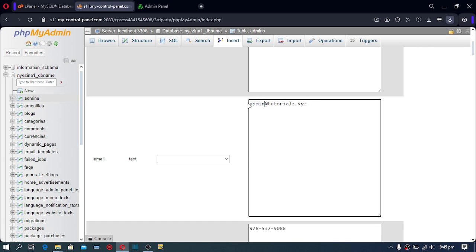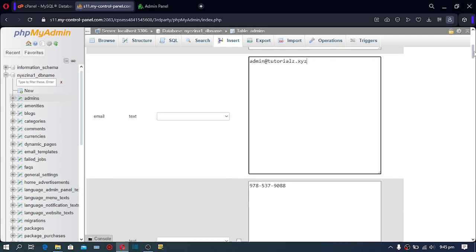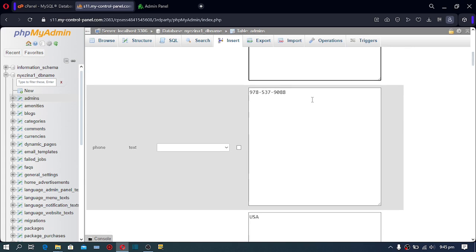So this is the one I want, admin. Now scroll down. Phone number, you can change that here.